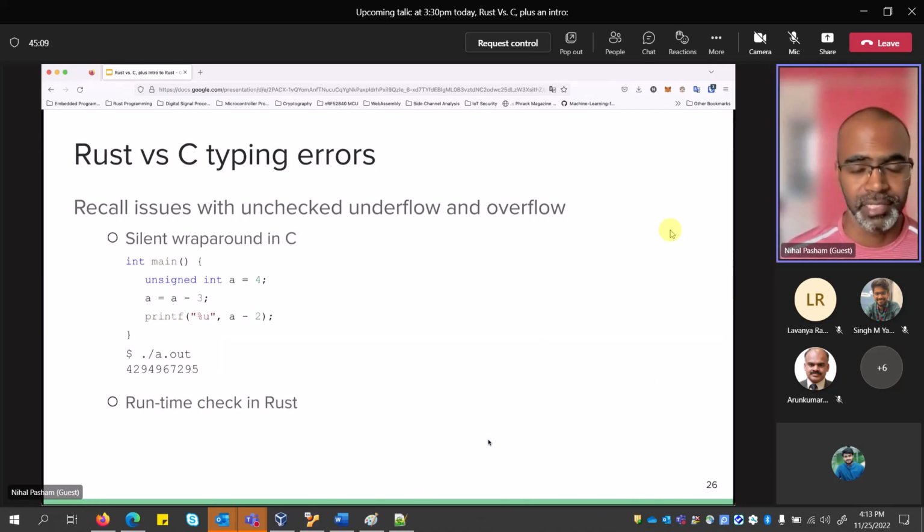Then look at Rust versus C typing errors. This is what we call the wraparound, or the underflow overflow scenario. Here you see that A is equal to 4. I start out with an unsigned integer. Then I say, let's just subtract 3 from it. Fine. Then again, I print it, but while I print it, I subtract 2 from it. Then I get this really large rubbish number. That's obviously not what I was looking for.